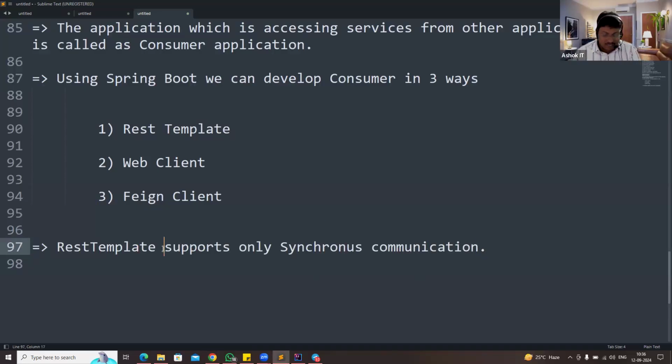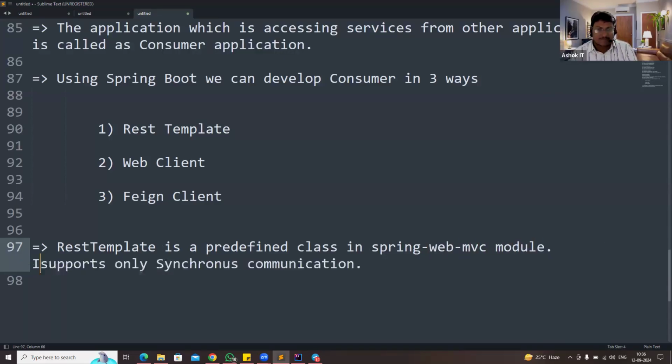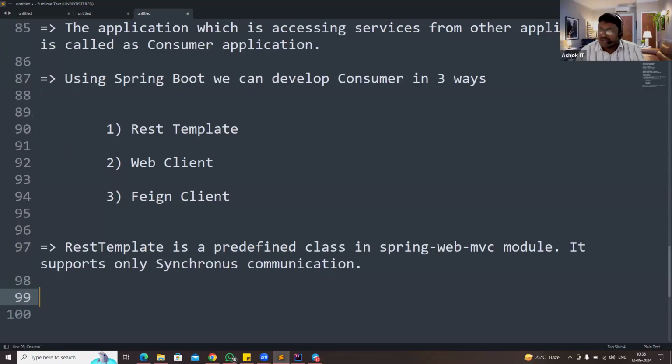REST template is a predefined class available in the Spring Web MVC module. It supports only synchronous communication. We will understand what that synchronous communication is. Currently, remember, there is an approach called REST template, which is used to develop the consumer.